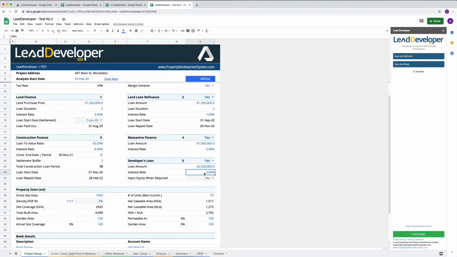Let's say these are very common things that happen all the time, and sometimes I see that there's no option for people to be able to calculate that interest rate here. So these calculations are now built into Lead Developer. Okay, we've got options. We've got two options to inject developer's equity in the loan.